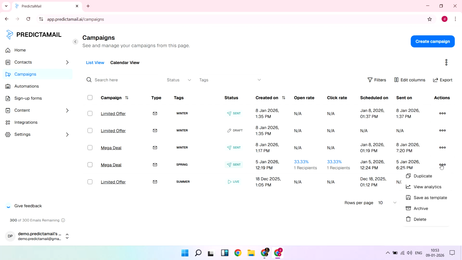On every campaign action menu, there are options like Duplicate. View Analytics shows detailed performance insights such as open rate, click rate, revenue, and delivery stats. You can save the campaign layout and settings as a reusable template, archive, and delete.